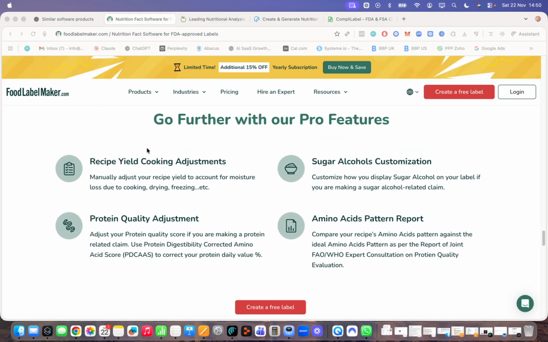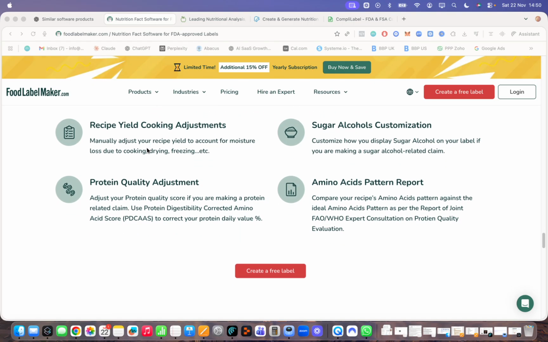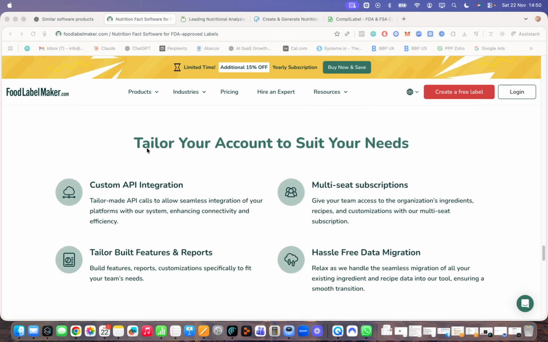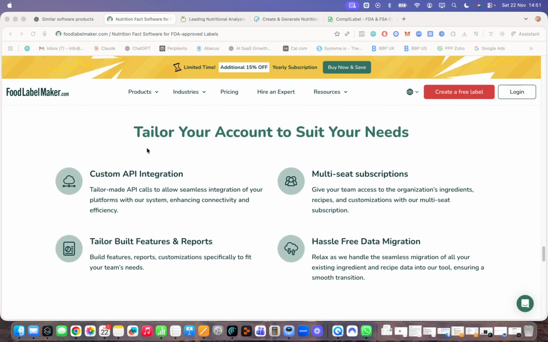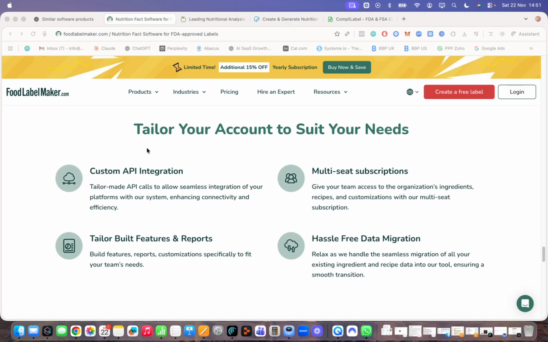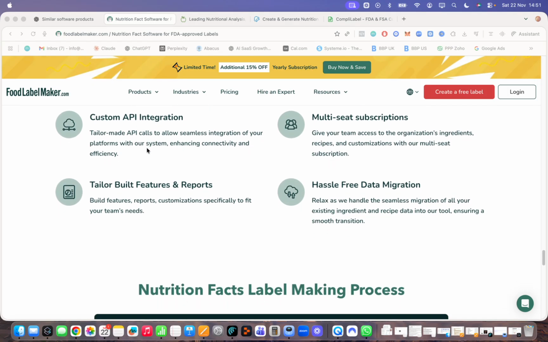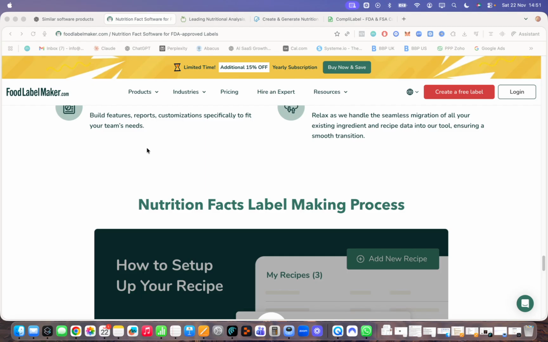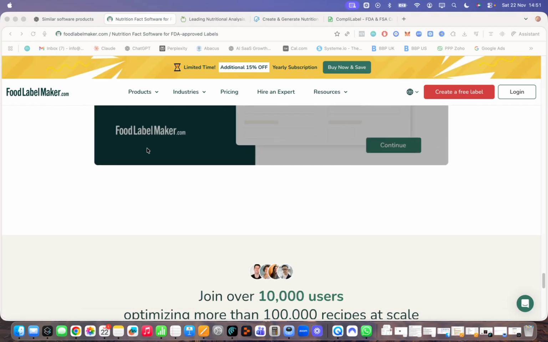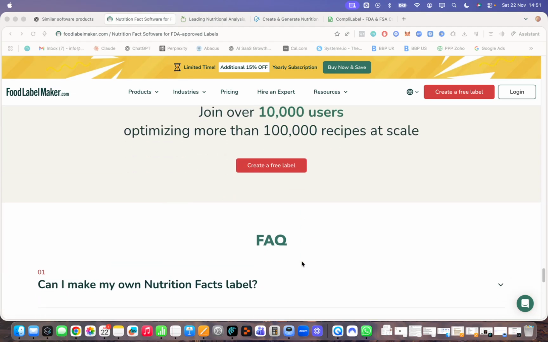Obviously, I don't know about the legalities of it. You've got to make sure that whatever you're claiming you can do is all okay. But I imagine there's a lot of Amazon private label sellers and eBay sellers that are launching supplement brands and all kinds of food stuff, and you could address them in a specific market or whatever. Join over 10,000 users, optimizing more than 100,000 recipes at scale.